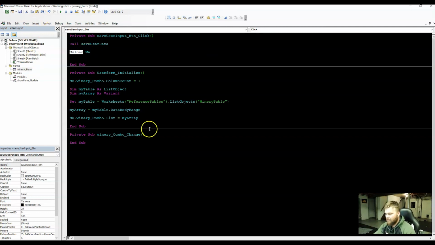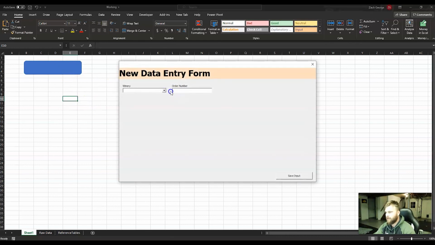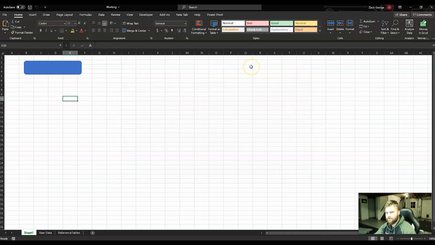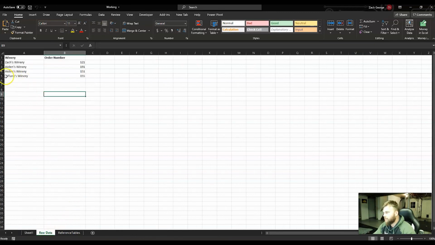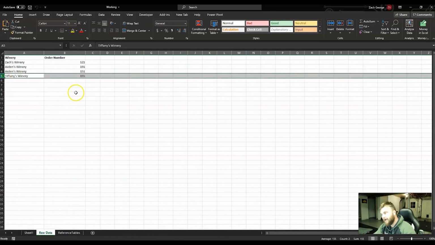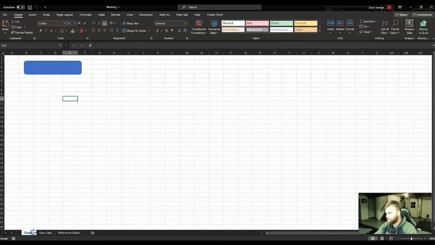So if we go back and do this again, we click on our thing, we select Tiffany's Winery, order number is 155, and we say Save User Input, you'll see that the user form goes away immediately, which is what we want. And now if we go back to here, you'll see that Tiffany's Winery was added to the new row. So, perfect. That is all I wanted to cover in this video, you guys, saving user input from the user form to a raw data sheet to where then later on you can do analytics, you can create pivot tables, dashboards, reports, whatever you want to.